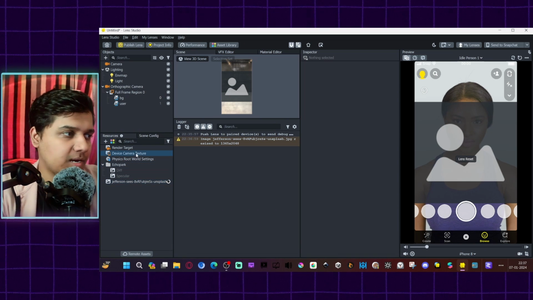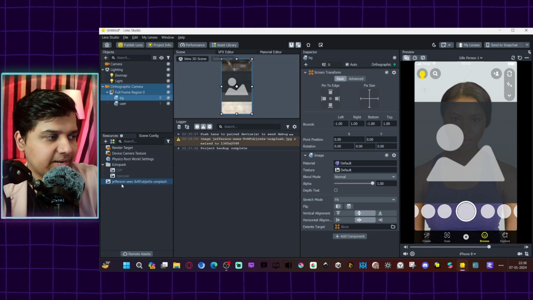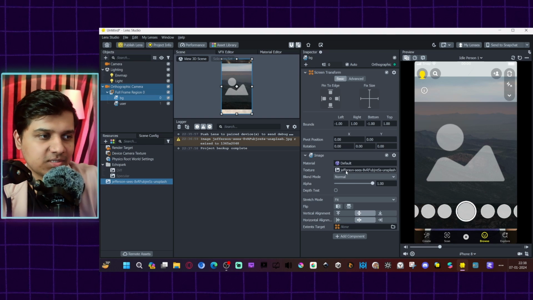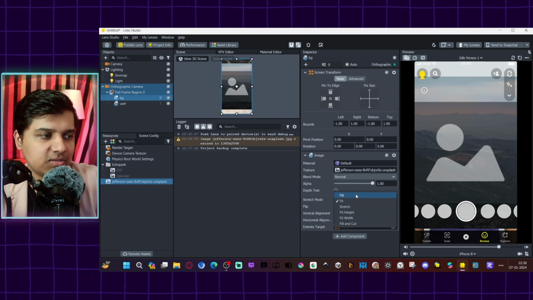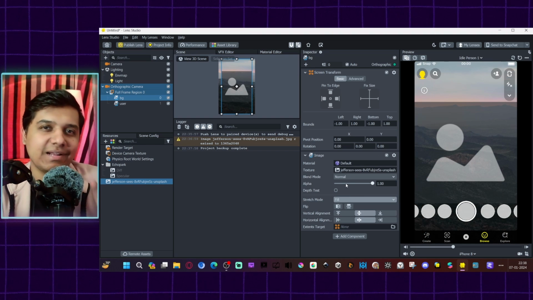That is going to be the background. Go to the background and drag this into the texture. I'll change it to fill so it fills the whole screen. Now it's time to add the user.